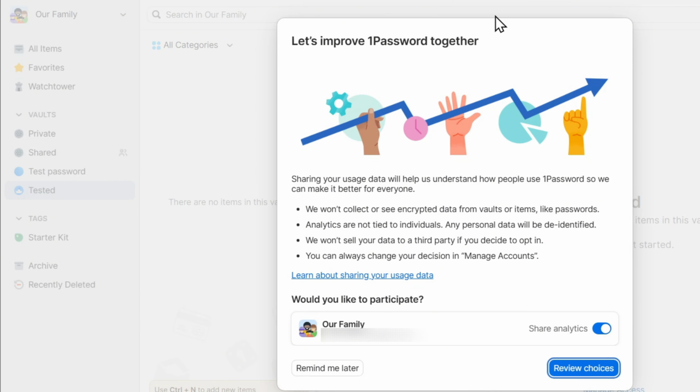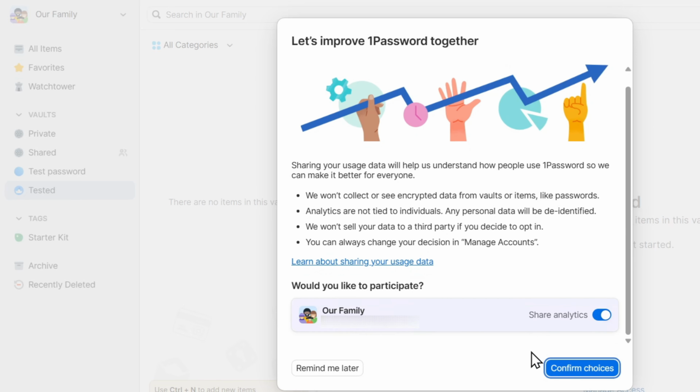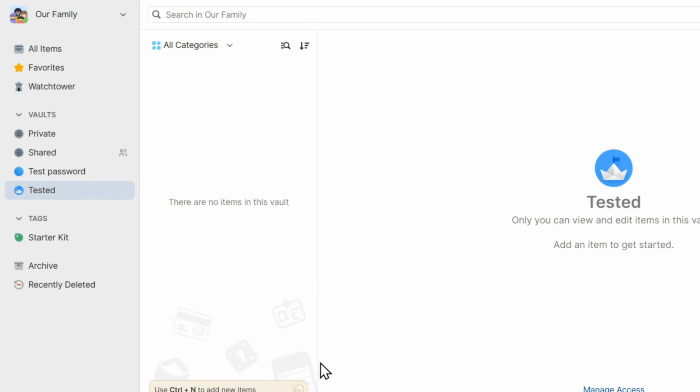Here it will say, let's improve vault together. And you don't have to really do anything right here. It's basically share analytics and all those stuff. You can say confirm choice or you can say remind me later.